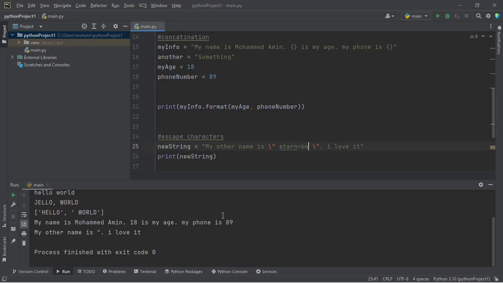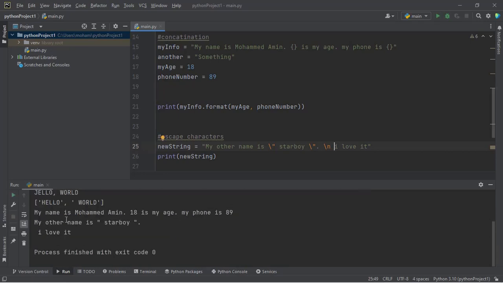So star boy. Good. So that is it. My other name is Starboy and I love it. So this is how we can escape the issue of double quote. Now if we want to print the next line, so I love it should come to the next line, I could say backslash then n. I'll put this over here. Then you see my other name is Starboy. Then have the I love it here.